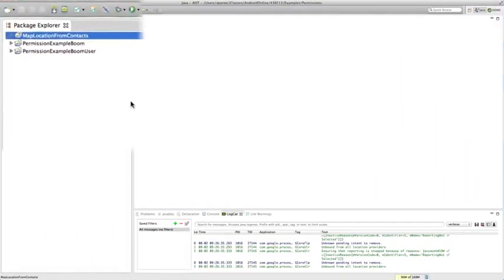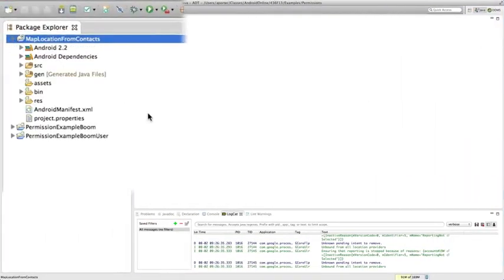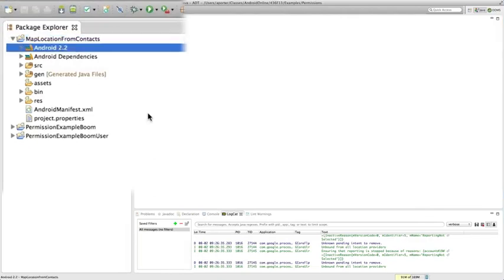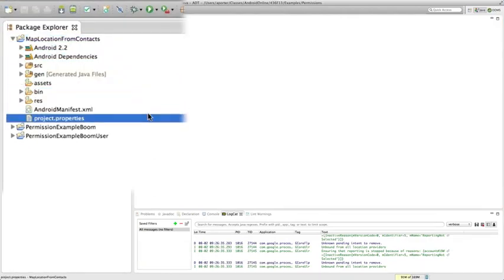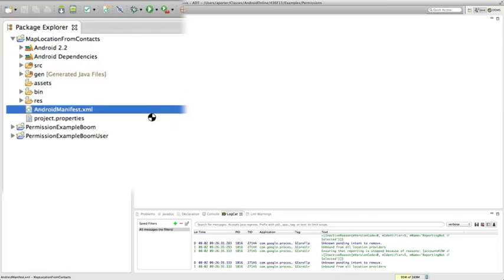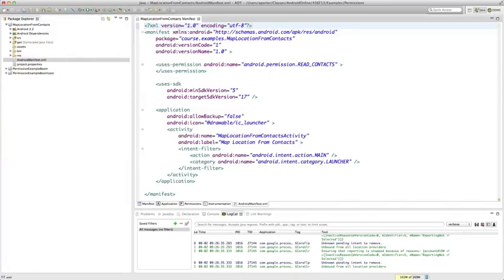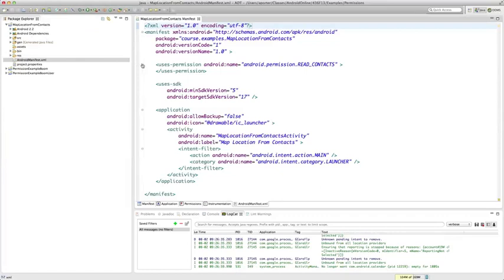So here I've opened up the Map Location from Contacts application in my IDE. Now I'll open up the AndroidManifest.xml file, and we'll take a look inside. As you can see, there's a uses permission tag that declares that this application uses the built-in READ_CONTACTS permission.